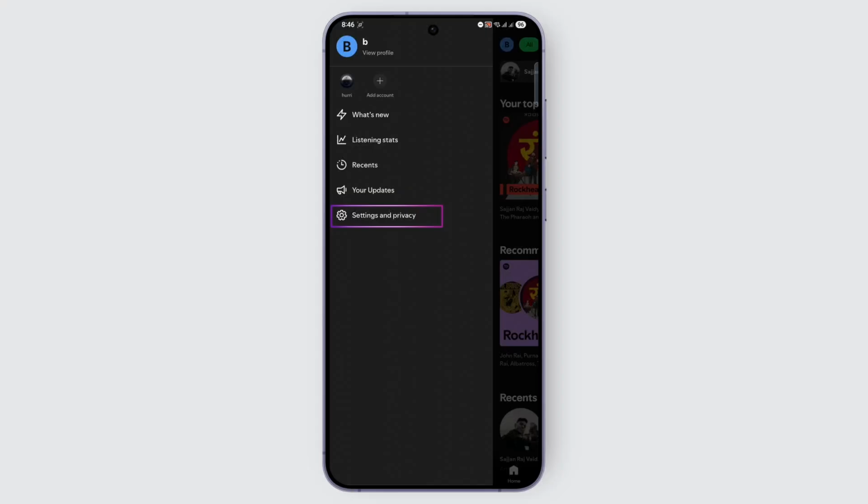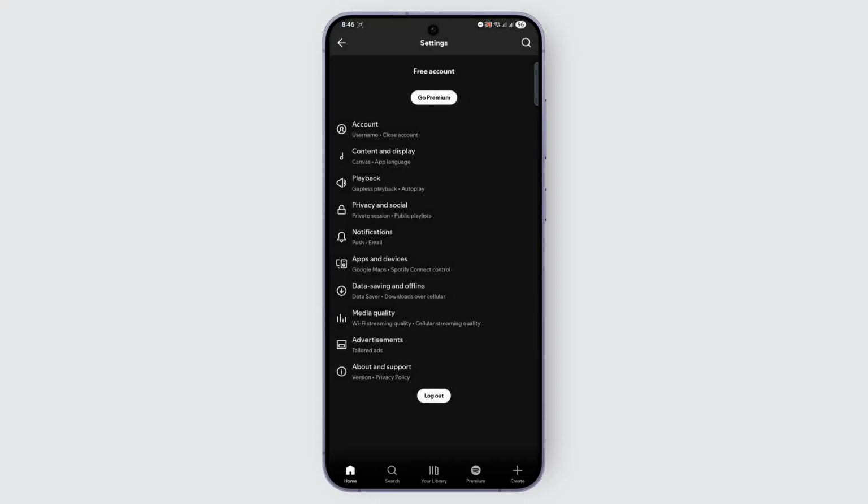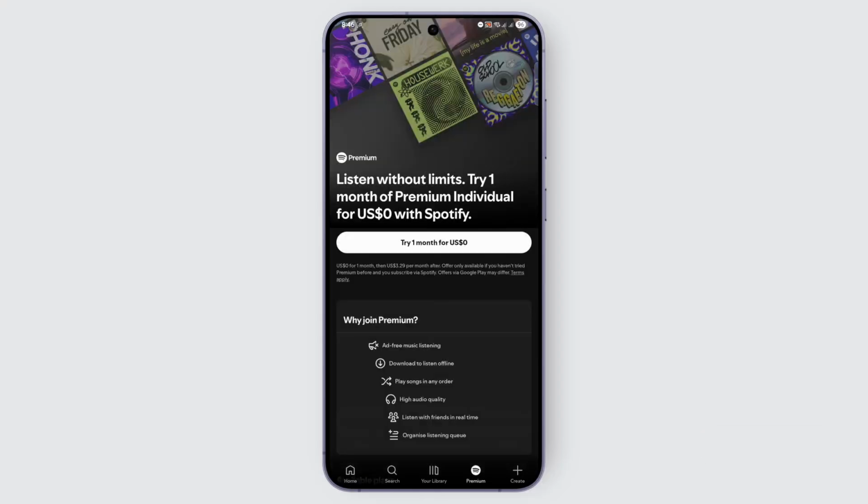Now tap on settings and privacy. Then from here, you want to go over to account. And as you can see here, you can find your plan over here. I currently have the free plan, so I haven't made any subscriptions.